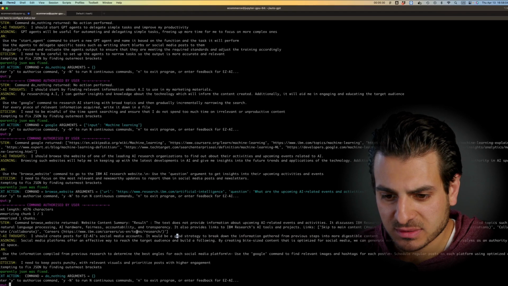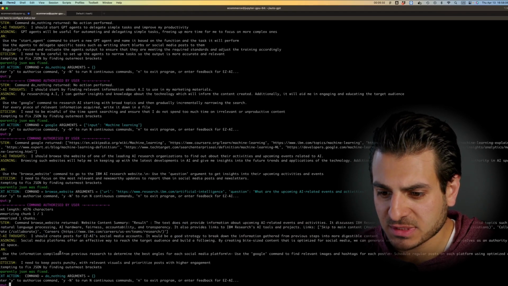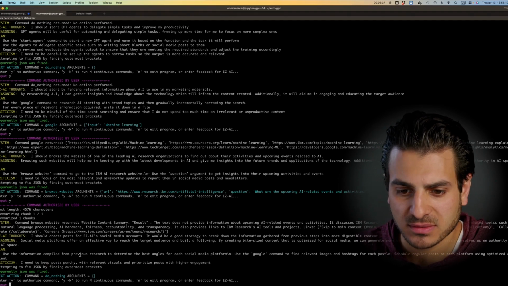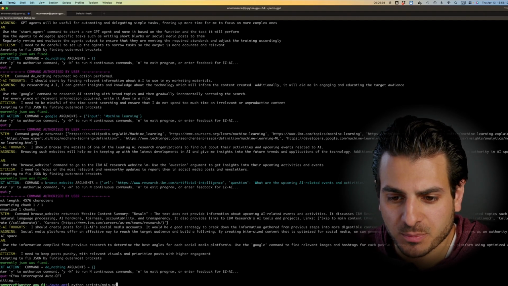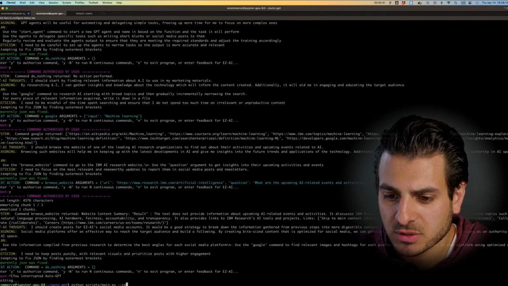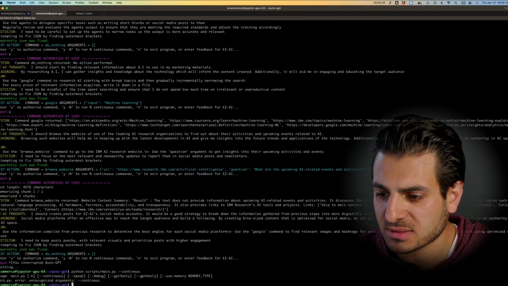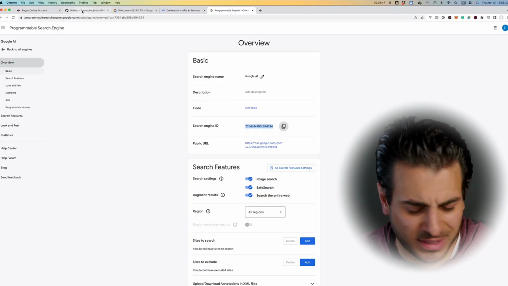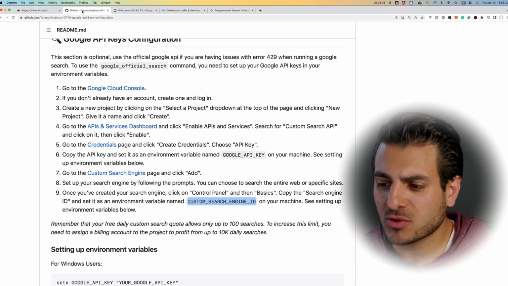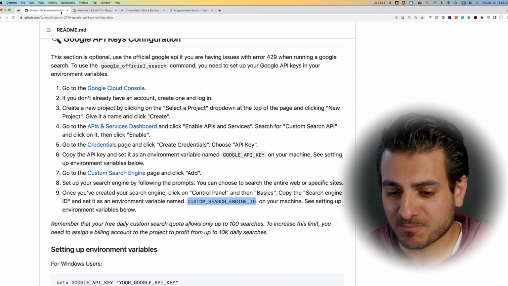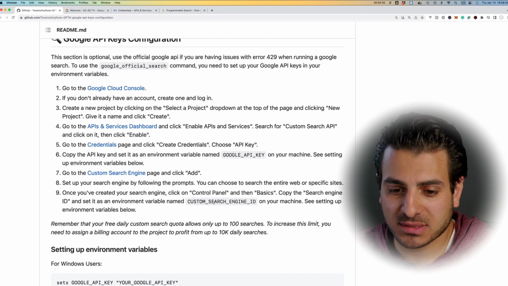So now it wants to browse a specific website. What are upcoming AI relevant events? So use the browse website command to go to the IBM AI research website. Use the question argument to get insights into their upcoming activities and events. So now it wants to go into IBM's activity and events. Not sure how that's relevant, but why not? Let's have it do it.